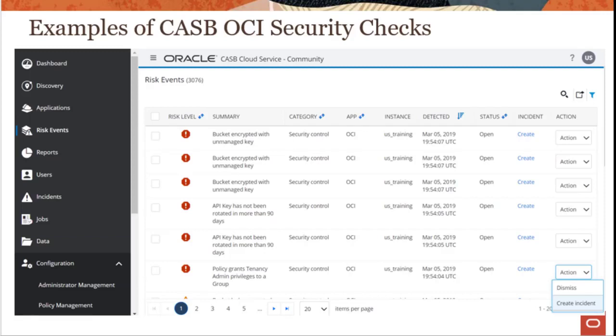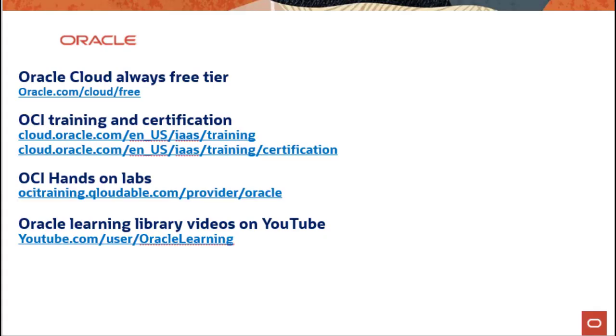Here you can also see in the bottom right corner under actions, you can either choose to dismiss an alert or create an incident. So it's a one-stop shop where you can not only monitor and keep an eye out on what's going on in your OCI account, but also create an incident report with Oracle support. In the next lecture, we'll look at Oracle Cloud Infrastructure Security from a secure hybrid cloud perspective.